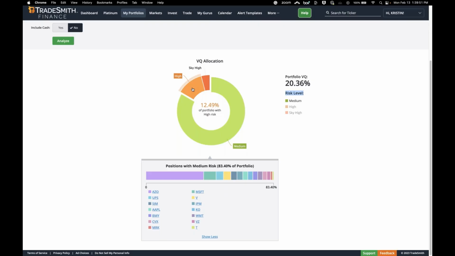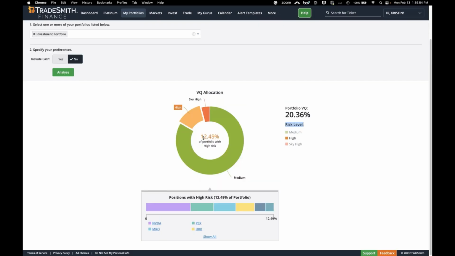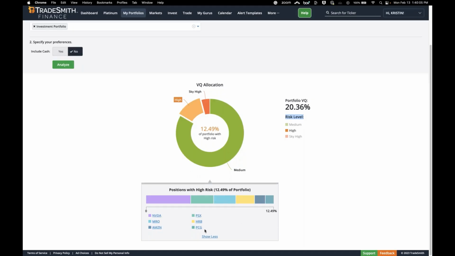And then again, if I select the high here, 12% of my portfolio is invested in high risk stocks. So that's anywhere from 30 to 50% individual VQ. I can do show all, and I can see that NVIDIA takes up approximately 4% of the portfolio, and the VQ is approximately 45% for that individual ticker. So that's considered a high-risk stock. So is Marathon at 49%, Amazon at 31%, and so forth. And again, you can hover over these as well.